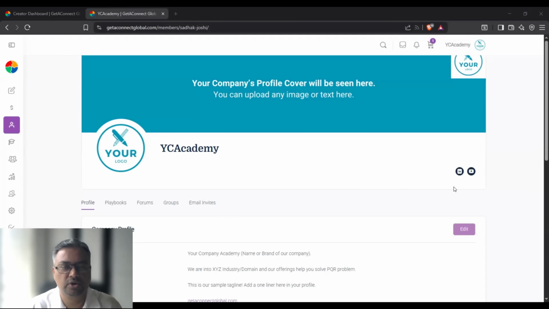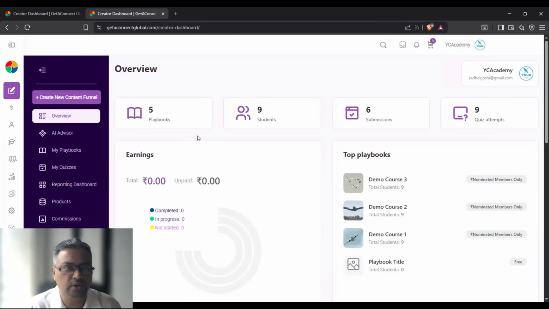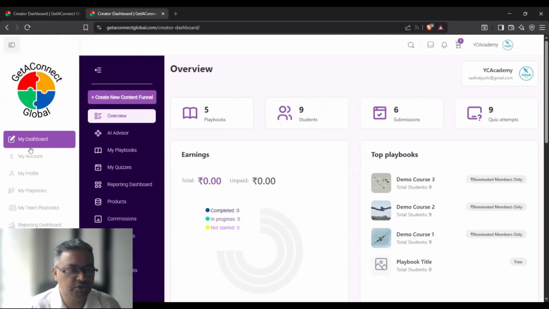The agenda of this call is to help you understand the dashboards when you get logged in and when you have now created your company profile. So when you're logged in, you'll see a screen like this. This dashboard in purple is your creator dashboard, and the dashboard on the extreme left is the dashboard managing your account as well as your team in case you have one.